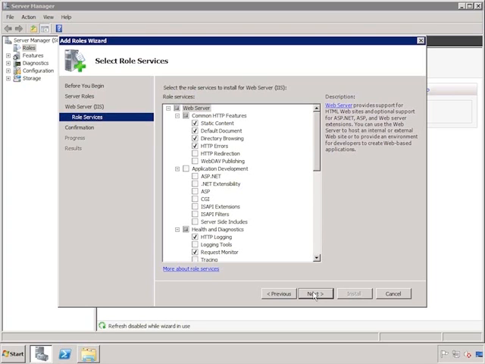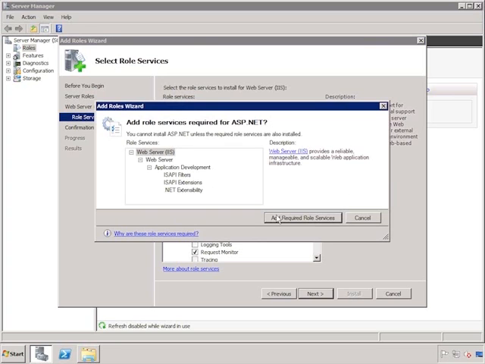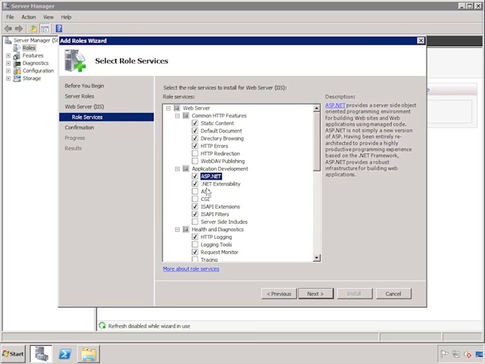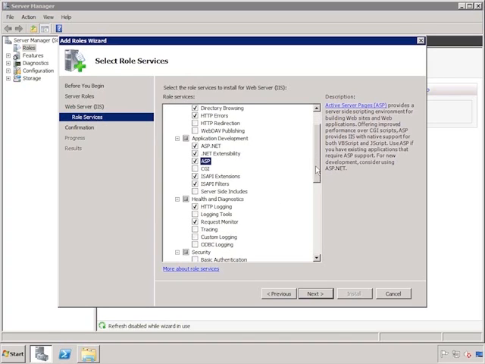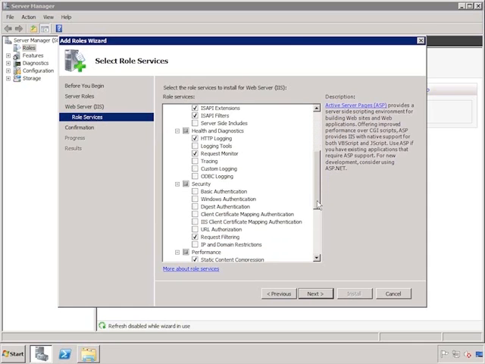In common HTTP features, we need static content, default document, directory browsing, and HTTP errors. Those are the defaults, so we're going to stick with those. Under Application Development, we need ASP.NET. We'll add anything that's required to support that role service. .NET Extensibility, ASP, ISAPI extensions, and ISAPI filters. Under Health and Diagnostics, we need HTTP logging and request monitor, which as you can see are selected by default.